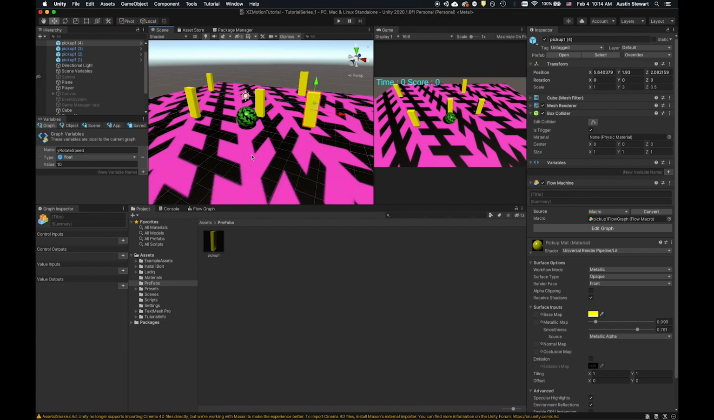Something else you can do with prefabs is instantiate, which means to generate or create these on the fly. So you could create a graph in Bolt that will instantiate 1,000 of these randomly scattered throughout the world. You would want to do that at the start of the scene. But those are the types of things that you can do with pickups.